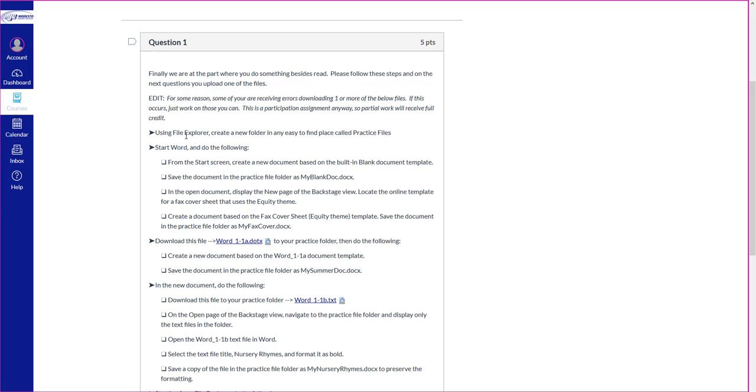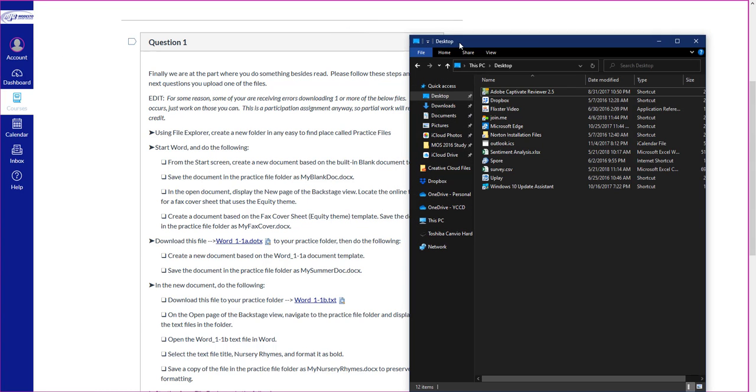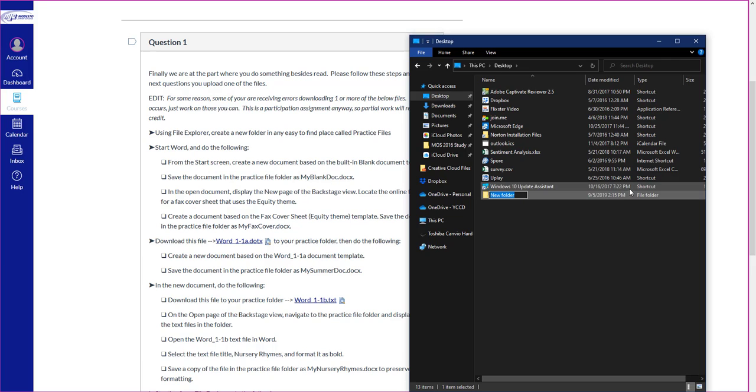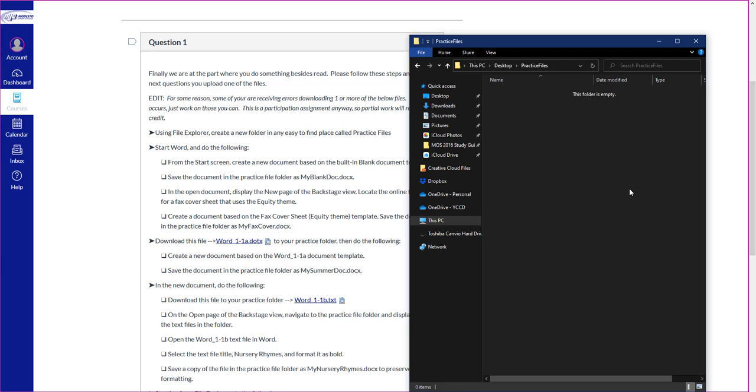So we're going to use File Explorer to create a folder. And all that means is just open up File Explorer, and we're going to create a folder. I'm just going to hit New Folder, and I'm going to put it on my desktop. And let's just call it Practice Files. You want to put this somewhere you can find it later, and that's why I'm using the desktop.